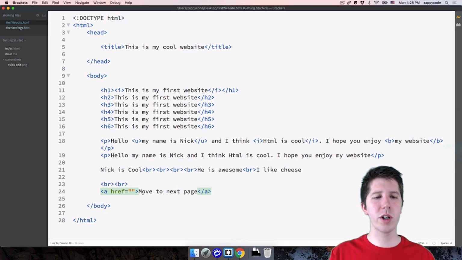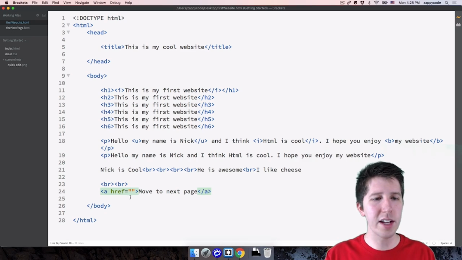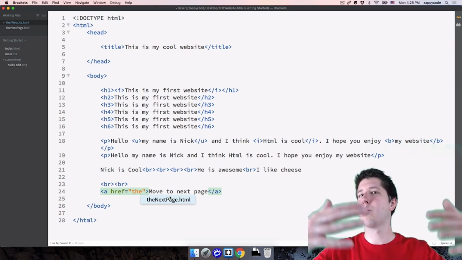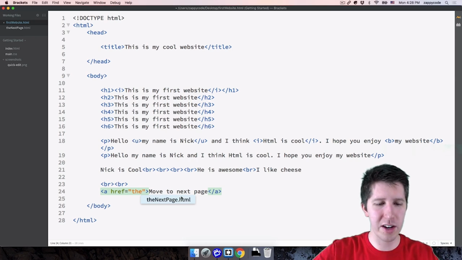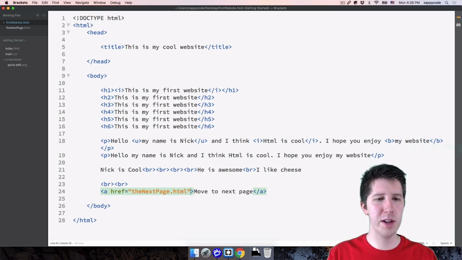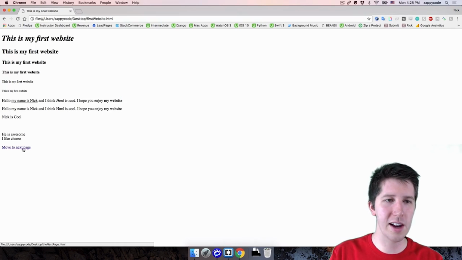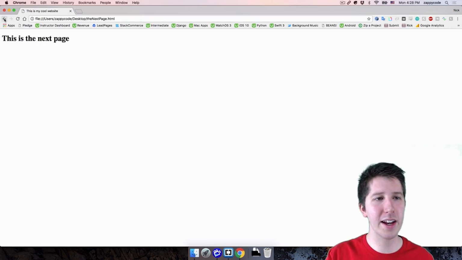So if we want it to move to this next website called the next page, we can simply type in here the name of that file. And look, Brackets, it's such a cool editor. It automatically pulls up the name there for us. So I could just manually type the next page, or I could just hit enter here because it's got an autocomplete. But if I do this and hit save, check this out. When I click here, it moves me to this is the next page. And if I want to get back, I could hit back.